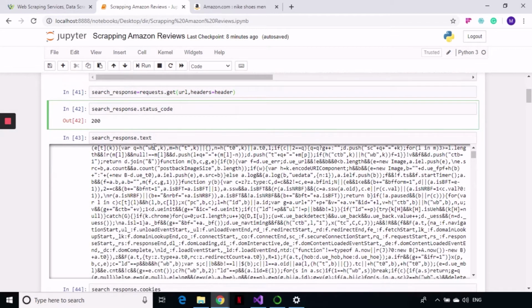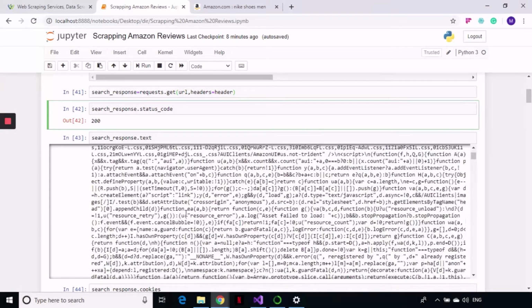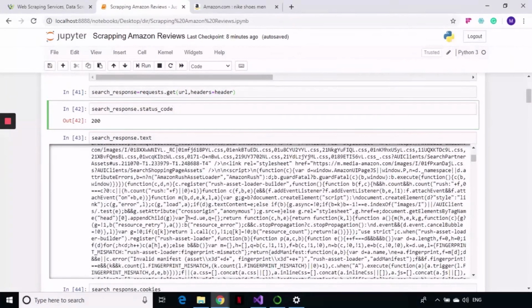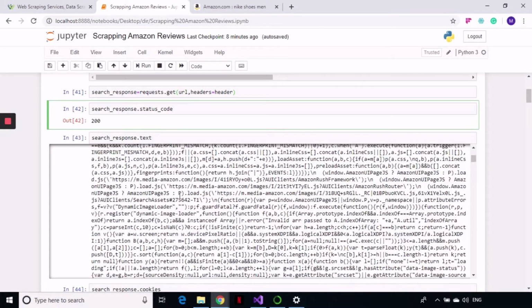Now here I am grabbing the text of my response. My response object is here. I'm grabbing the text from this. So this is what I get in the text. It contains all the information that I need.